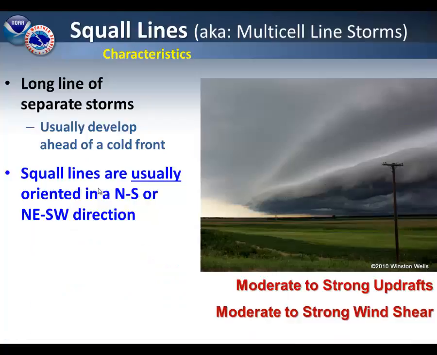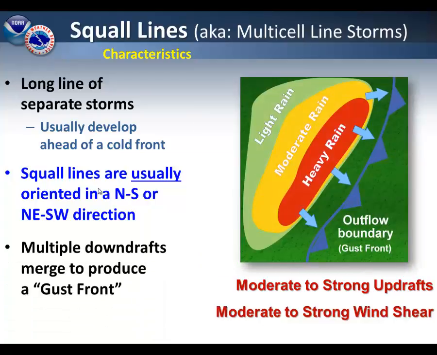A squall line is a long line of separate storms that usually develop ahead of a cold front. They contain moderate to strong updrafts and moderate to strong wind shear. Squall lines are usually oriented in a north-south or northeast-southwest direction. Multiple downdrafts will merge to produce a gust front.